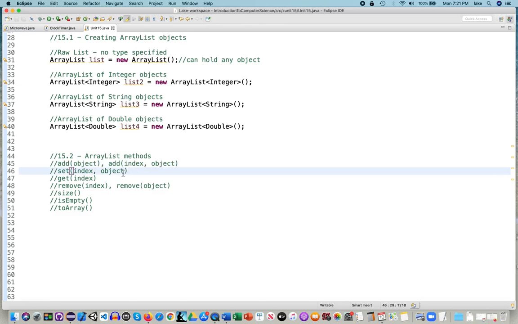Set, same idea here. The set needs to set at a specific index that exists. Okay. Get, same idea with the index, and remove, same idea with the index. Remove has two ways to remove. We can remove at a specific index. We can remove a specific object. Okay. Size, we saw this one before. That tells me how many are in there. Is empty. Nice method here that says, well, is this list empty or not? To array. That turns the list into an array. Told you they were very similar.